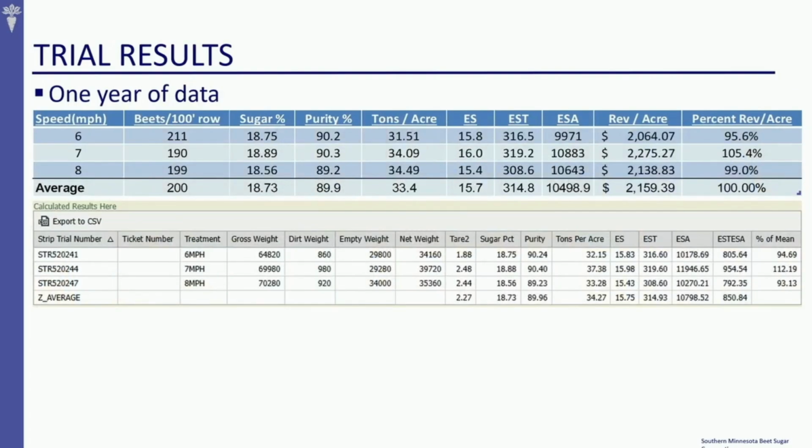And the results somewhat reflect that as well here, where 7 miles per hour was our most effective treatment in this trial. I also put the data into that calculator tool on the portal and came up with similar results. I don't have the exact same data in here yet. I'm still working on a few tweaks on that calculator tool.